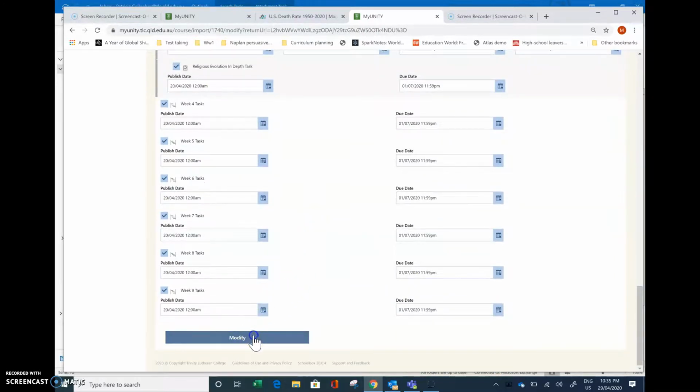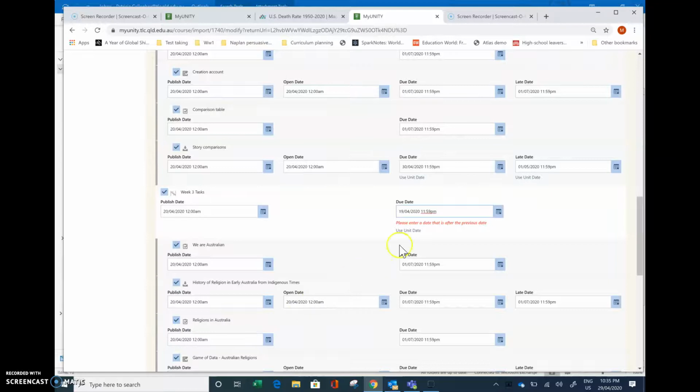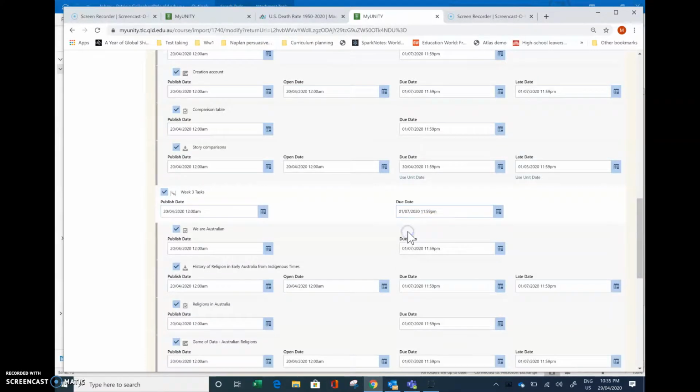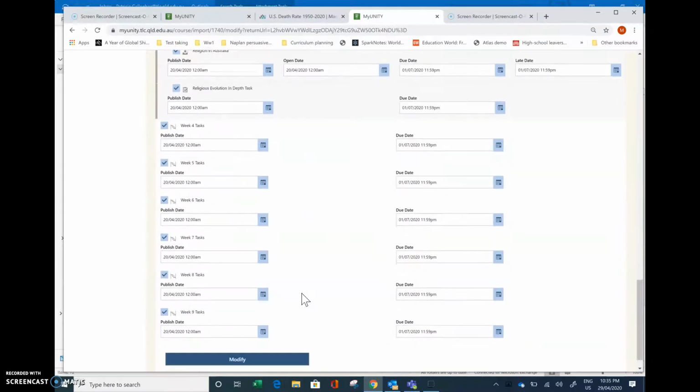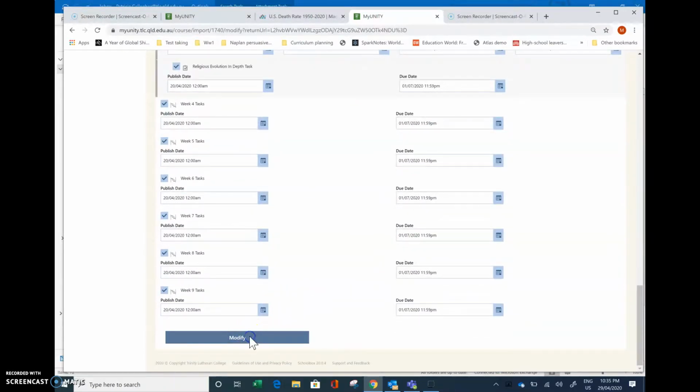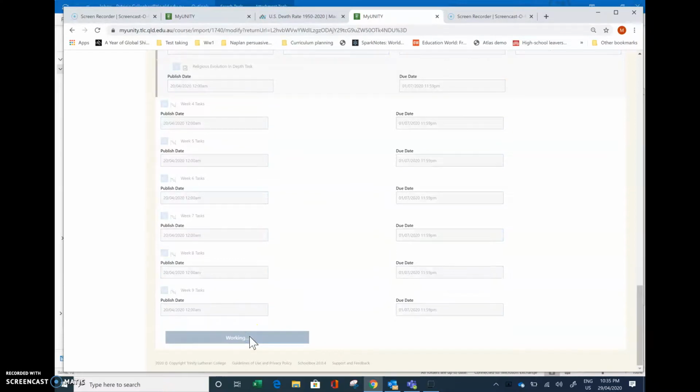We click modify, and I missed one. Try that again. Hopefully I haven't missed one. Modify. My Unity is very, very slow tonight.